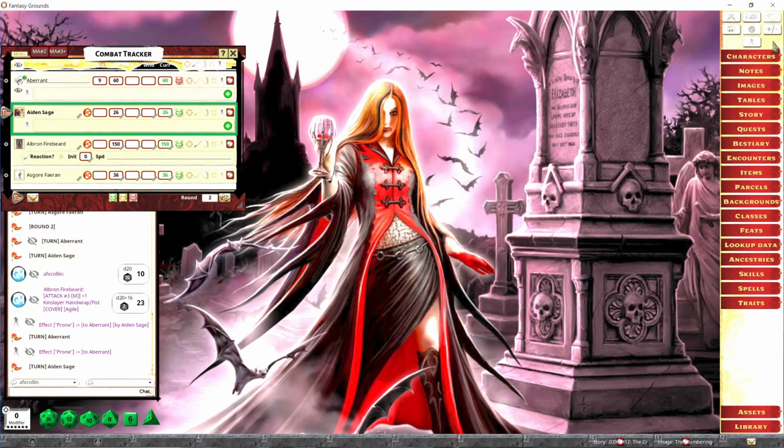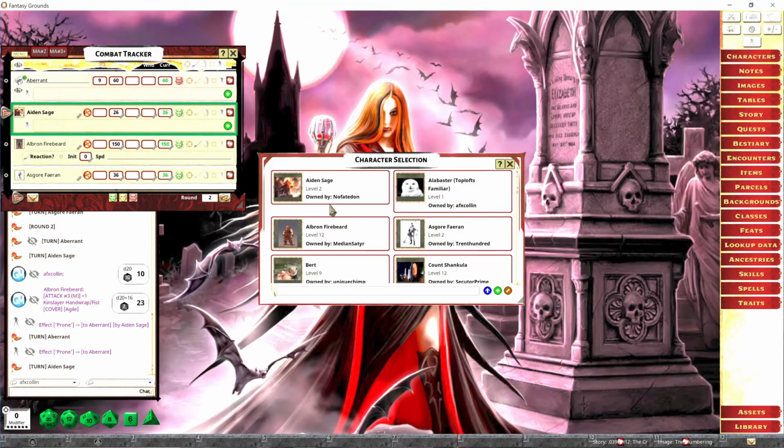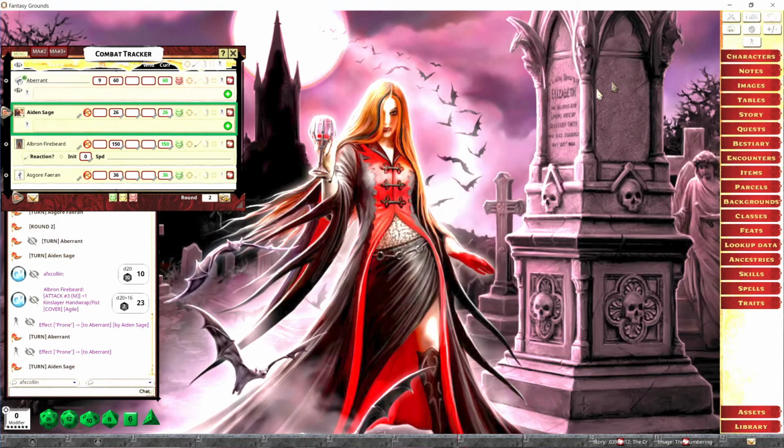All right, so the only last thing left are all these red things. We kind of already know what library does. We know what characters does. We make a character in here, and we select characters really fast and easy.